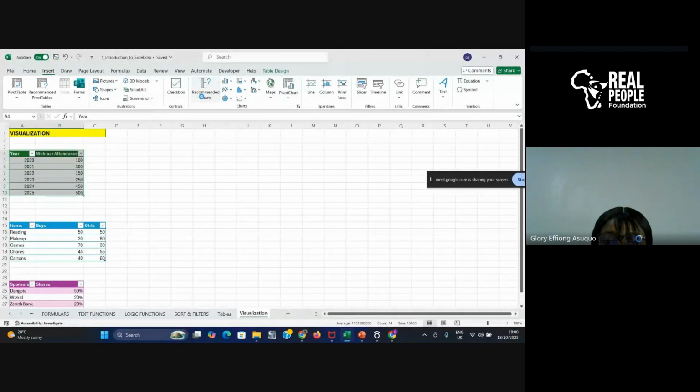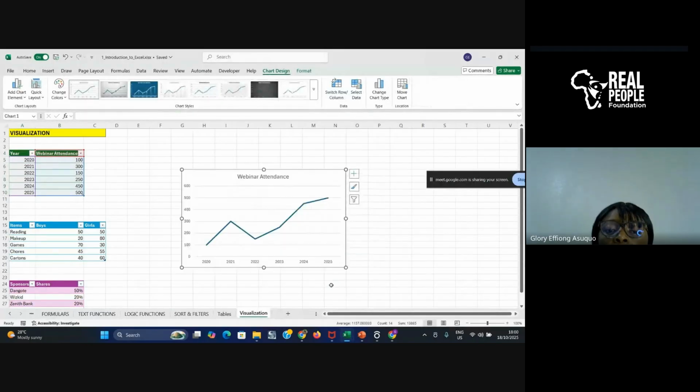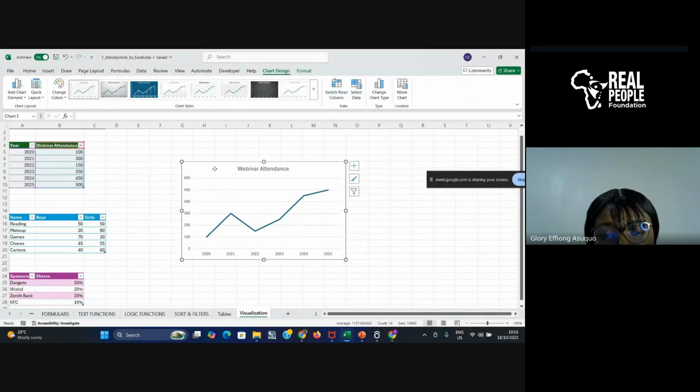If I click on Recommended Charts, it's recommending a line graph for me. Yes, I would go with that because a line graph shows you trends over time. So if you want to represent your data showing trends over time, you use a line graph. I'll just click OK, and then it brings out the chart for me.